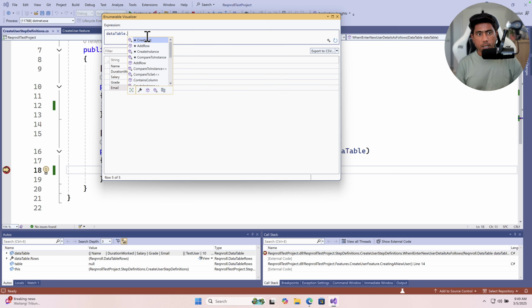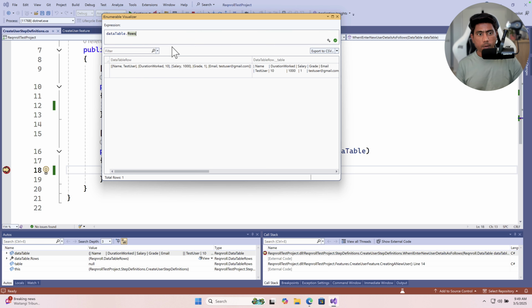And if I want to see all the rows, look at that.